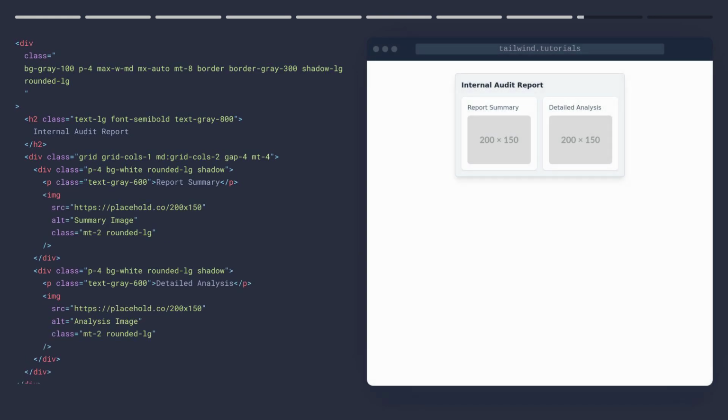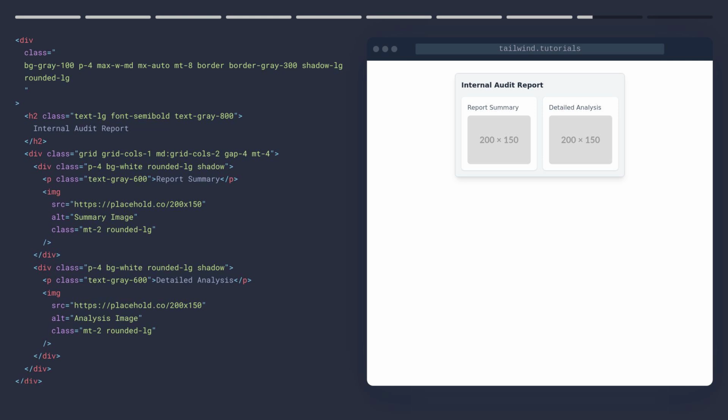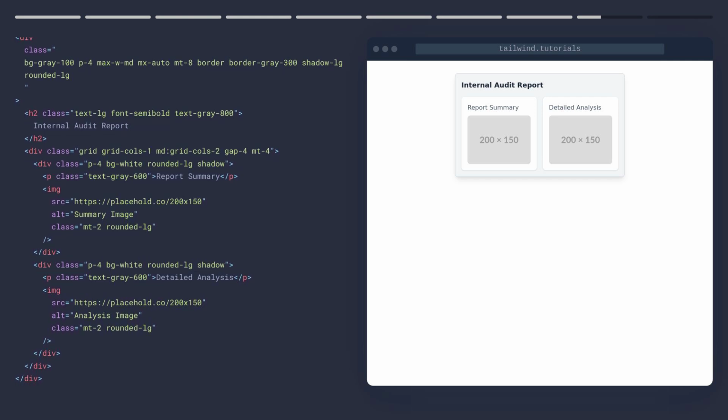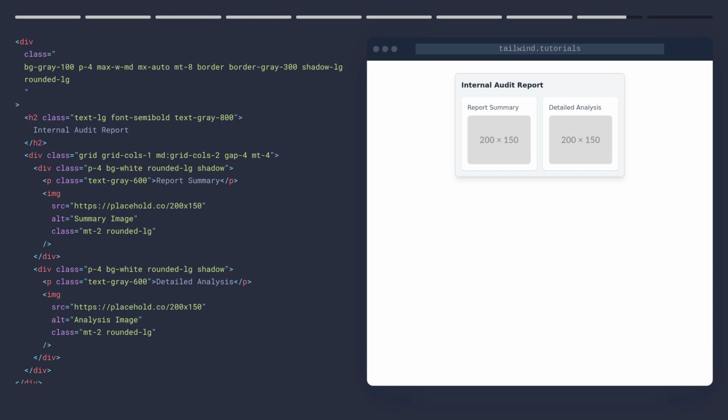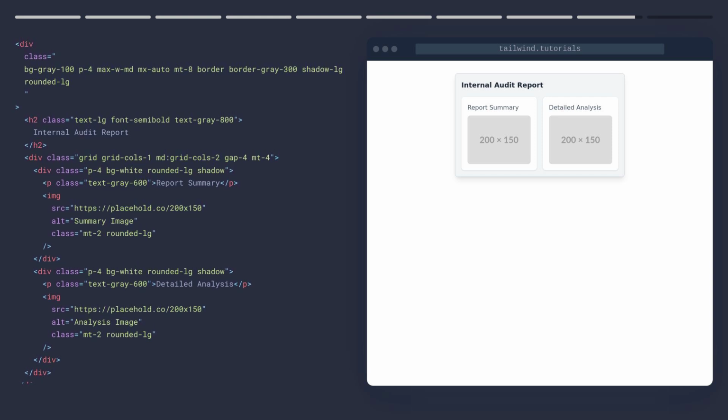To make our component more visually appealing, let's add images using the placehold.co API. We'll place an image in each grid item and style them with mt-2 for margin top and rounded-lg for rounded corners.